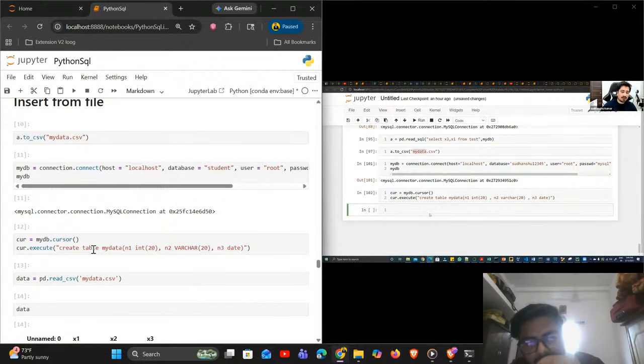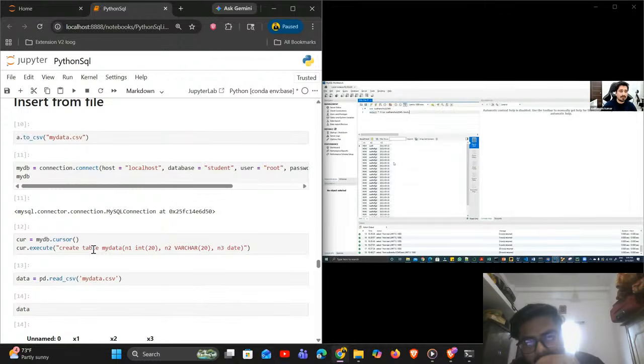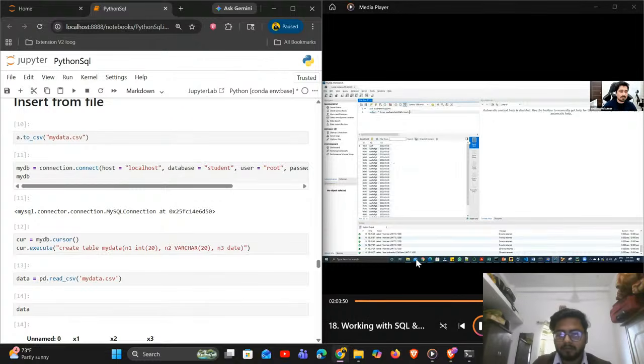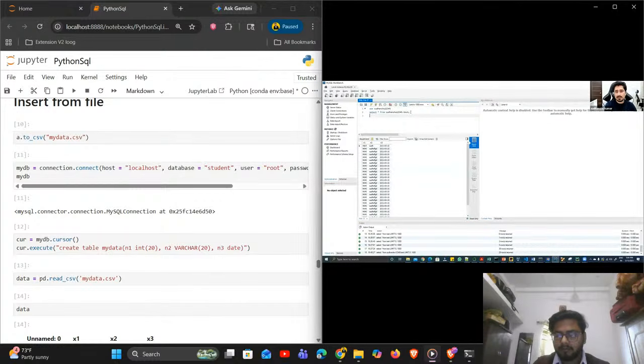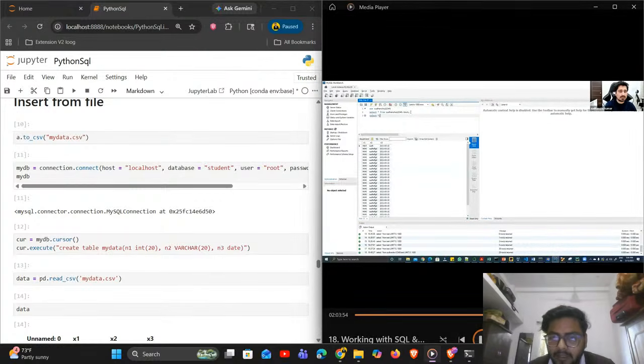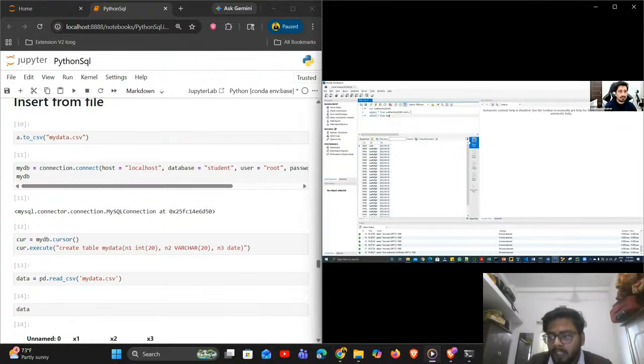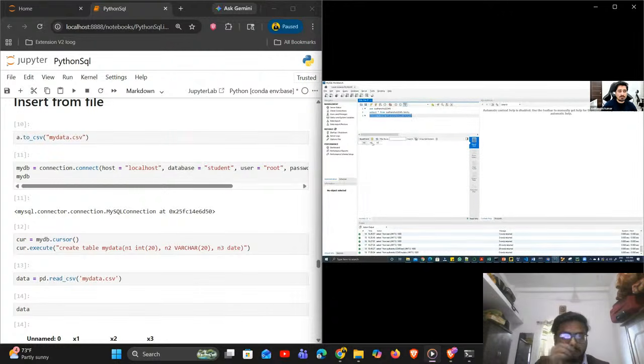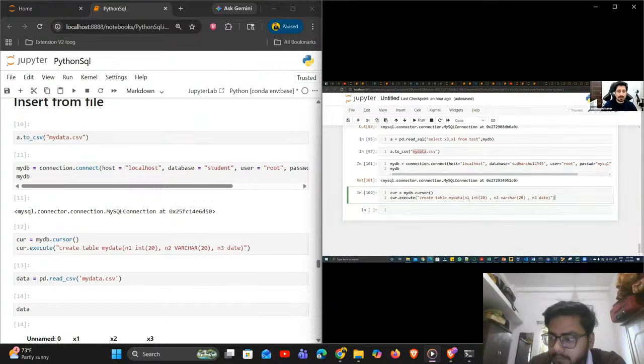And now if I go and check, I would like to see whether this table is available or not. So select star from Sudhanshu 12345 dot my data, right? Is this table available or not? Let me check this one. So yes, this table is available. N1, N2, N3. This table has been created, right?